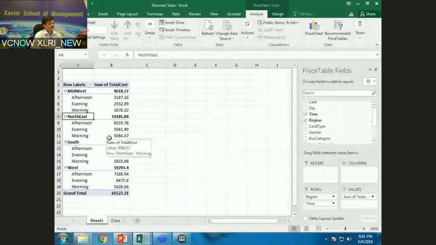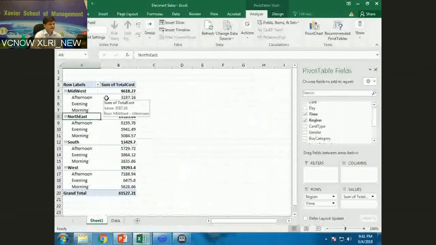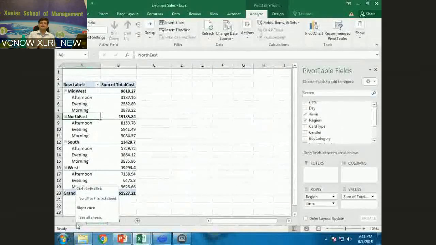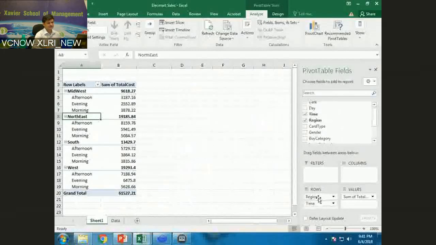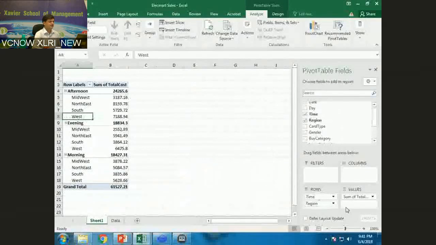So, here you see region and time. The pivot table presents it in one column. It's nicely nested, of course, but it's in one column. That's the first thing that we notice. The other thing is, time is nested within region. Why is it so? Because in this box, as you can see, region comes before time. I can click on time and simply drag it upwards, change the order that is, and now you can see that region is nested within time. So these are things that you can easily do.